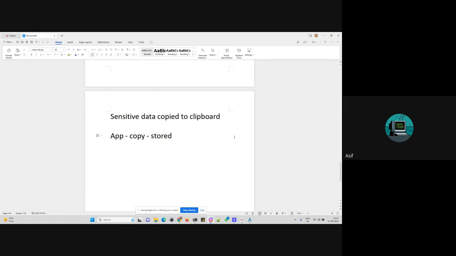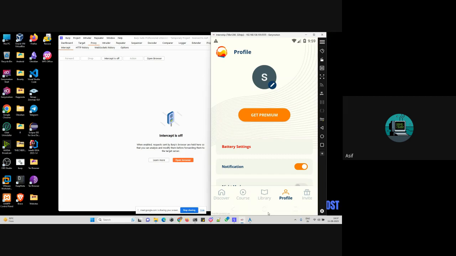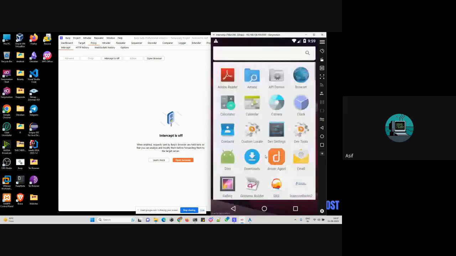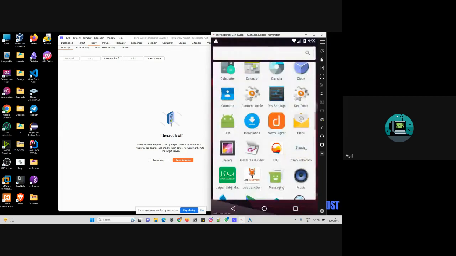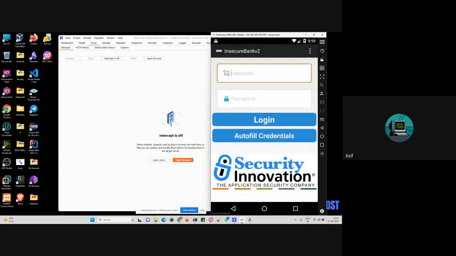Now how to find this? Finding this is very easy. So for that we need an application. In our case I will be using this app. The app name is Insecure Bank V2. I will be sharing this application with you guys. Okay, so let me share it.